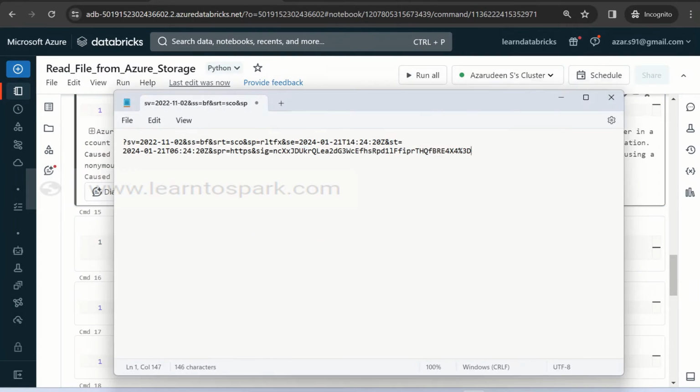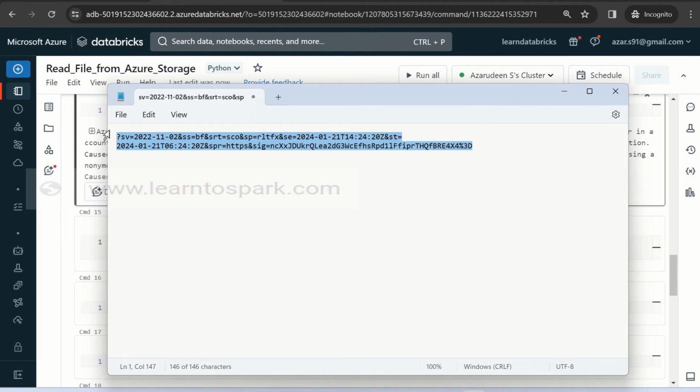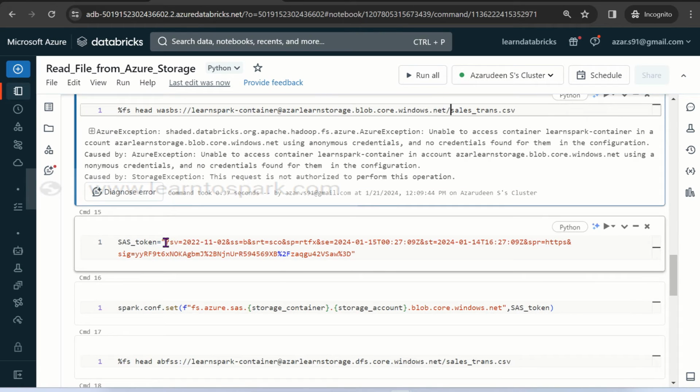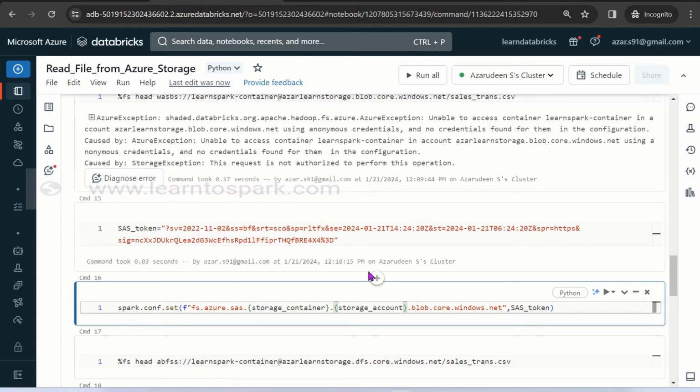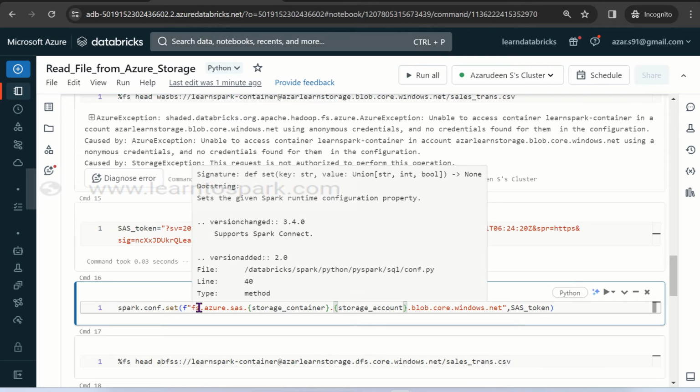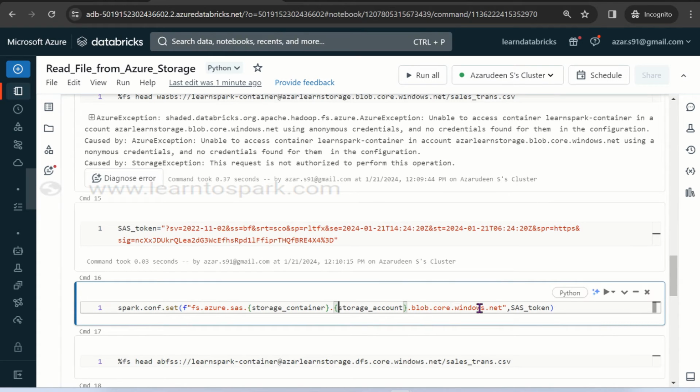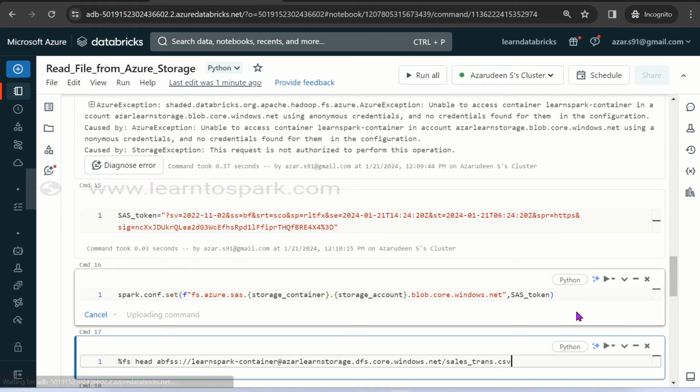So now let us copy the SAS token that we generated and paste it here. Let me run this. And for us to configure it in the Databricks part, we have a configuration option, spark.conf.set. And inside this, we have to give fs.azure.sas.storageContainerName.StorageAccountName and then .blob.core.windows.net. And then we have to pass the SAS token. So this is how we will configure it in Spark, in Databricks.